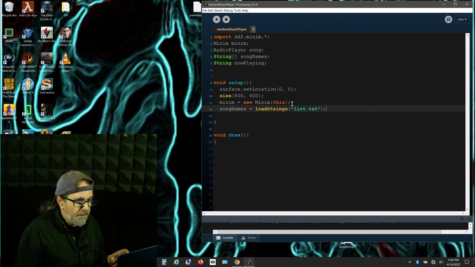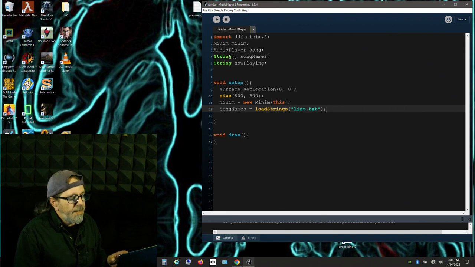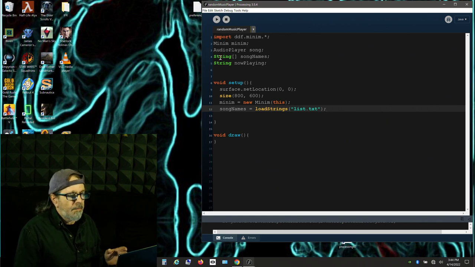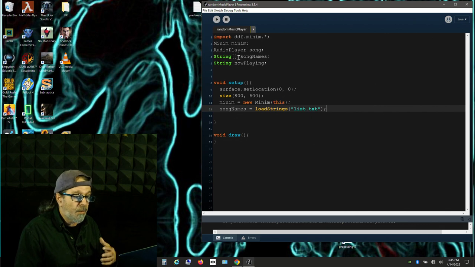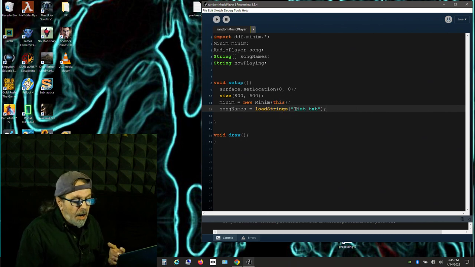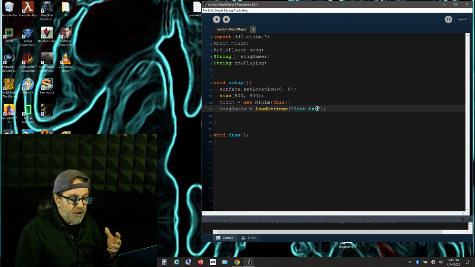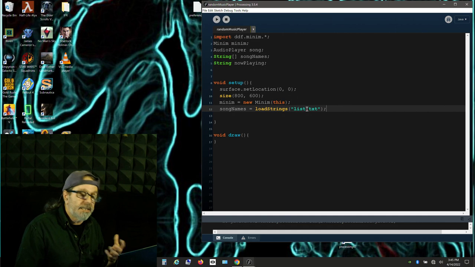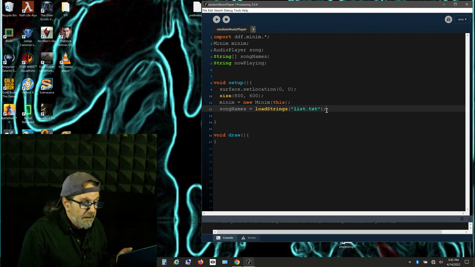It's an array. So up here, when you define an array under normal circumstances, you would have to also tell processing how many elements are in that array. Well, because over here we are loading a string into it, automatically it knows the number of elements based on the number of lines in our list text file.